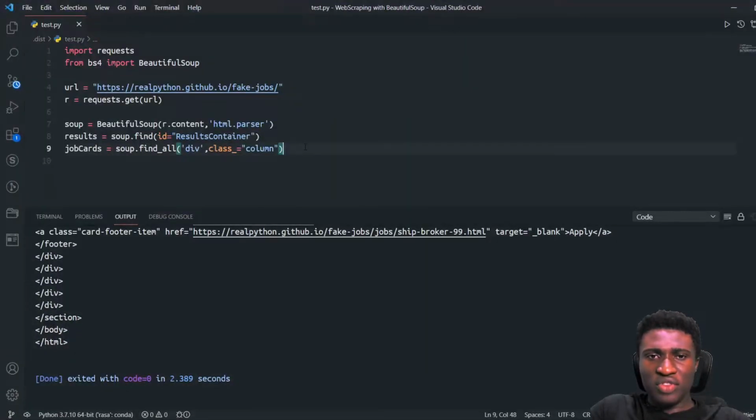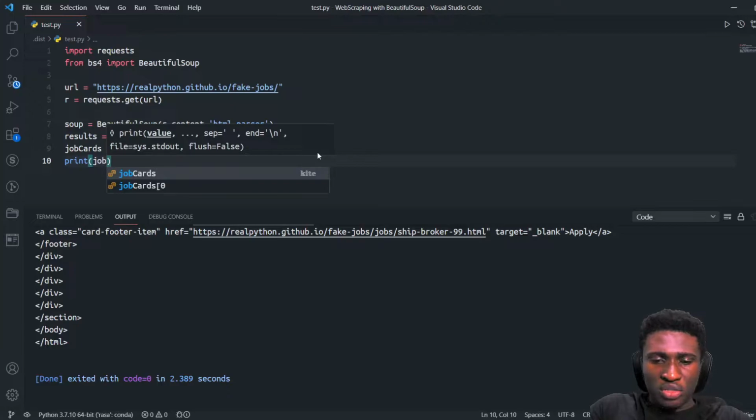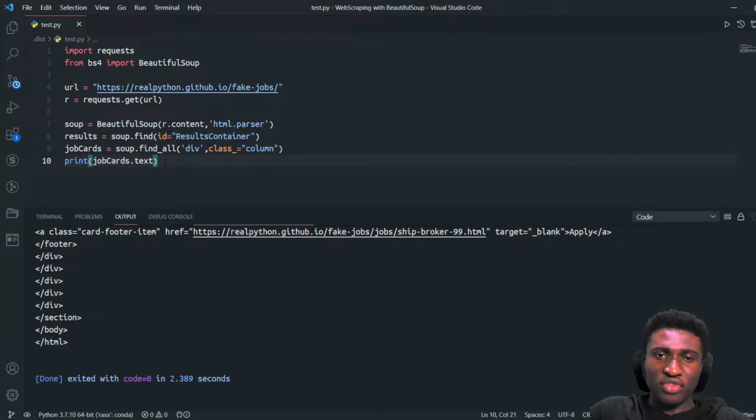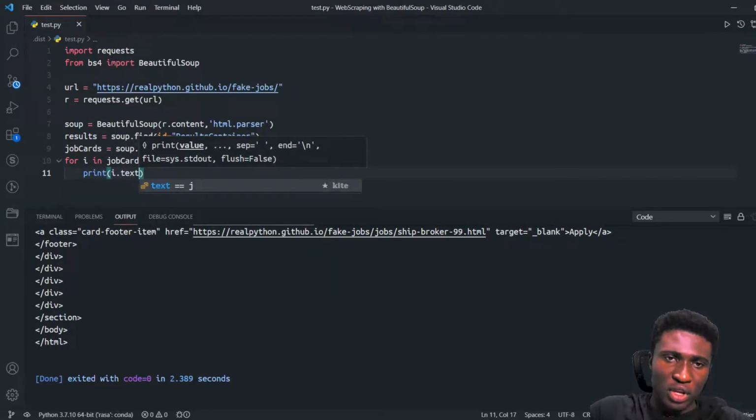The main difference between find and find all is the way the values are stored. When you use the find all method, your values are stored in a list. I'm not going to print it, but assuming we print it and we want to only get the text, if we try this on job cards, we'll get an error. That's because it's in the form of a list, and you can't just use the text because it's in a list. But if we decide to iterate it, for i in job cards, and print i dot text, this won't give us an error.